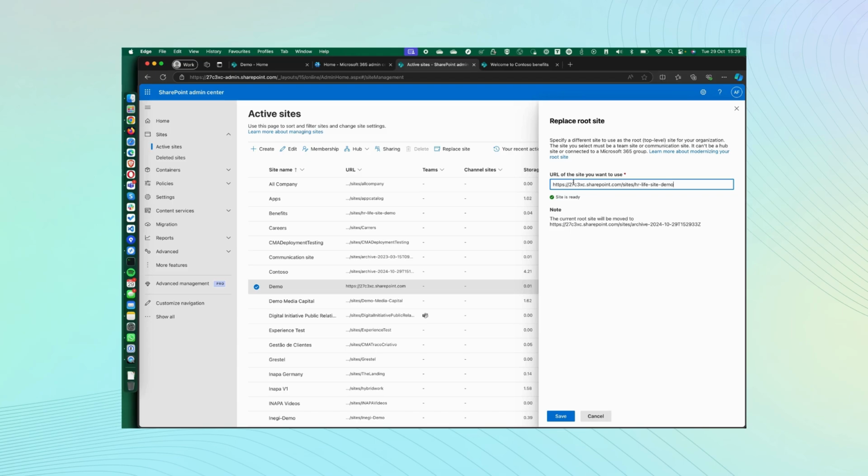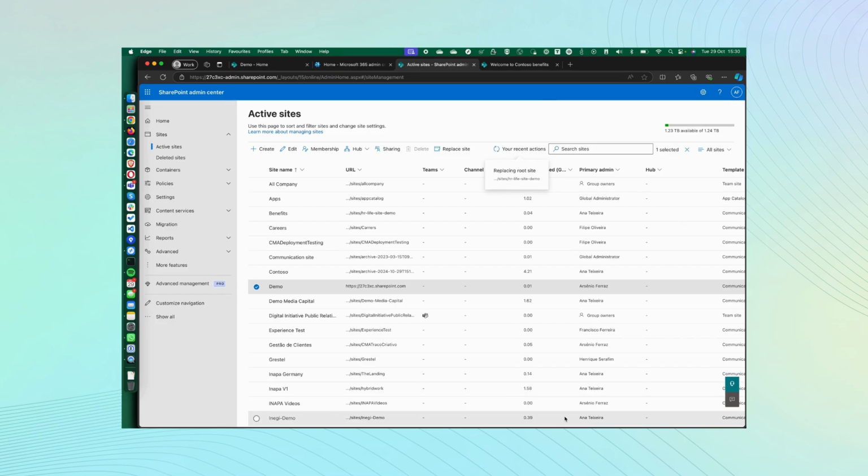So now the site is ready, and the current root site will be moved to this new URL which has the archive and the current date. So let's save it. This will take a few seconds to complete.